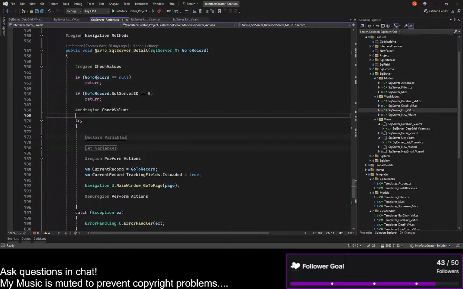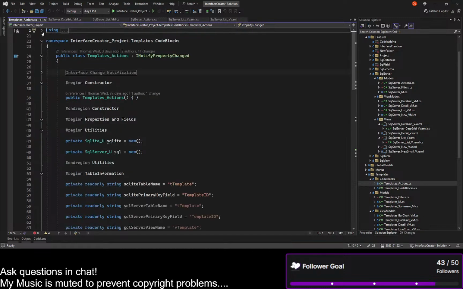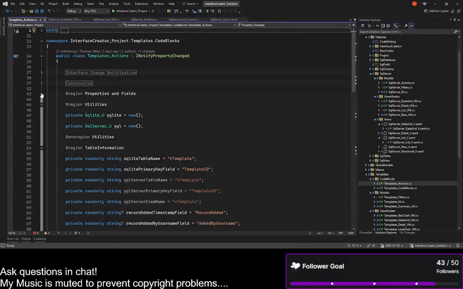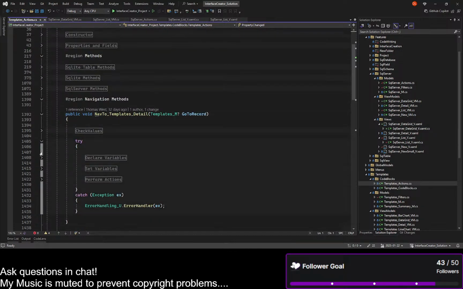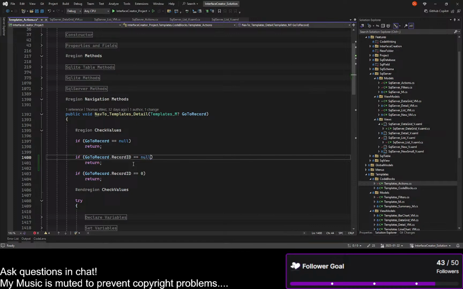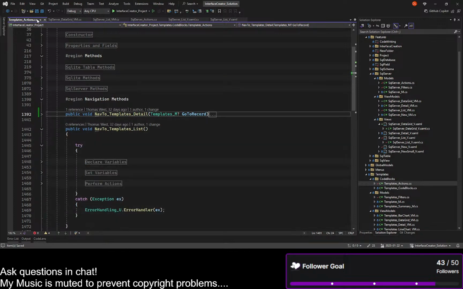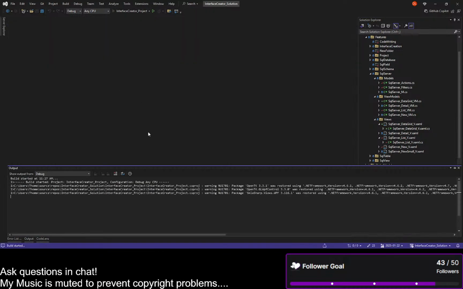So check values is basically saying if the go-to record is null, and if go-to record SQL Server ID is 0, but in this case server ID is null, so we would just do another one of if server ID is null, then return, or server ID is 0, then return, and we won't get that weirdness. But we want to fix that in our templates actions. Okay, so when we do our construction on our fields, but our methods, navigation methods specifically, nav to detail, right? We have our check values. Same thing applies here. If the record ID is null, then don't do anything. Don't go anywhere because that doesn't make sense. That's all. We fix that issue.